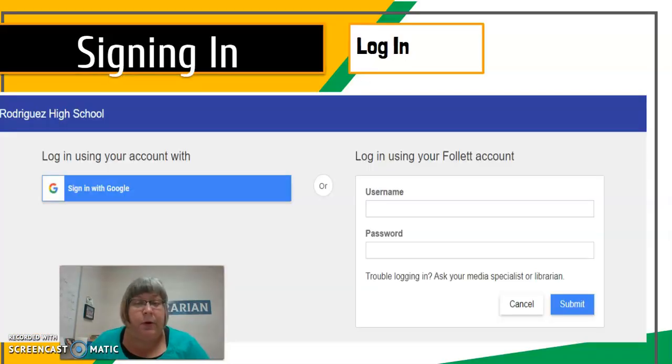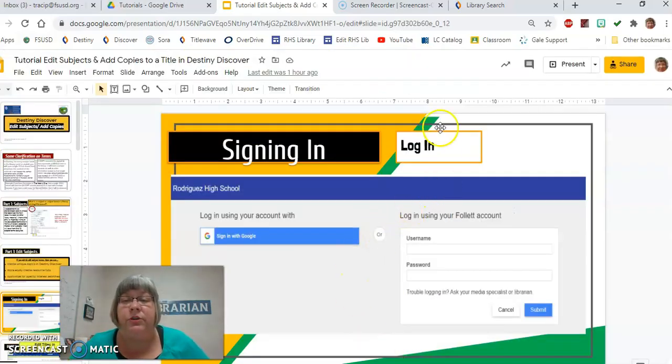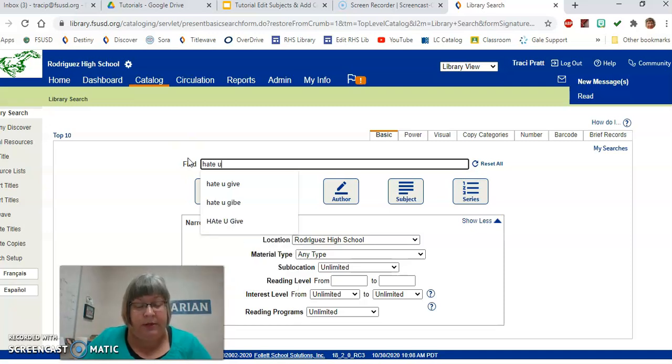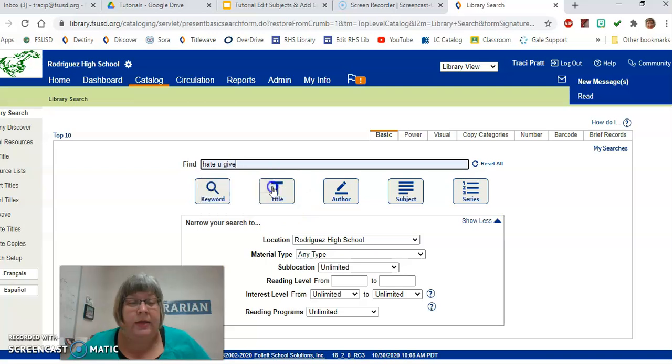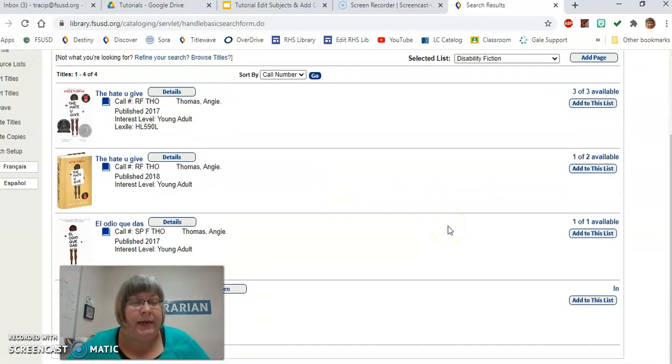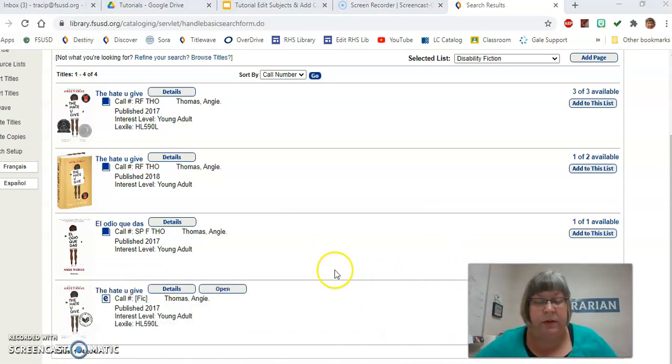Okay, so at this point, I'm going to switch over to Destiny and walk you through how to do it. And so you can see here I'm logged in, and the login button is right here in the upper right hand side. So we're going to put in our search term, and I'm going to do The Hate U Give. And I'm going to do a search.